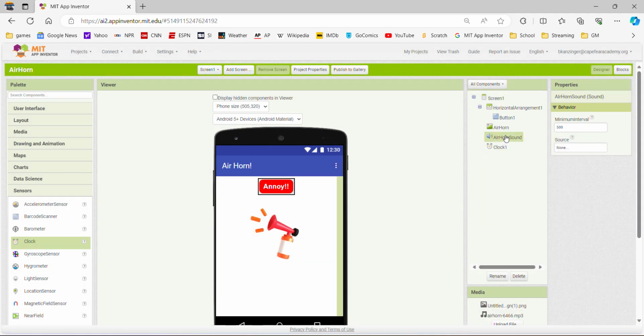Okay, we have our air horn sound, our source. We're going to click on that, and we're going to use the air horn sound right there. You can leave that minimum interval at 500. We might change that.